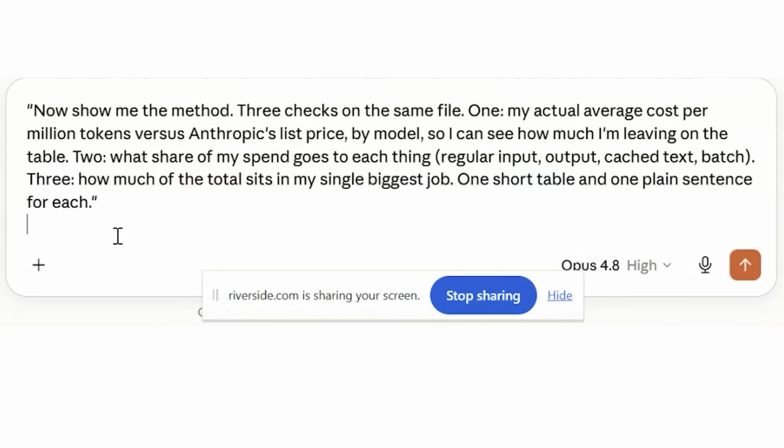3 checks in the same file. 1, my actual average cost per million tokens versus Anthropic's list price by model so I can see how much I'm leaving on the table. 2, what share of my spend goes to each thing? Regular input, output, cache, text, batch. 3, how much of the total sits in my single biggest job? One short table and one plain sentence for each.